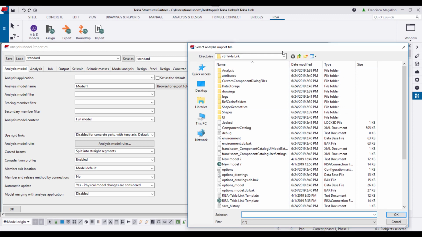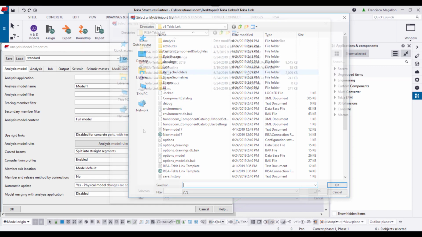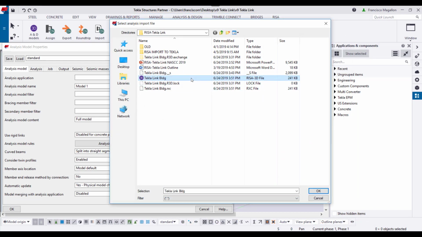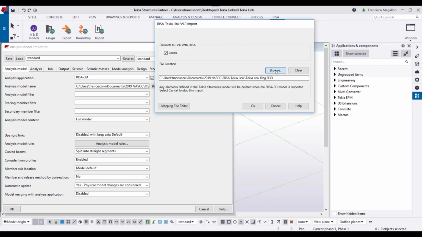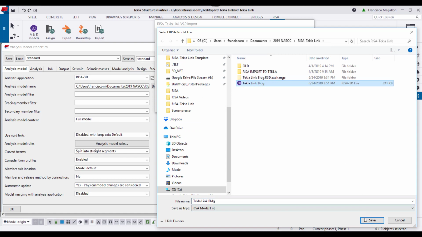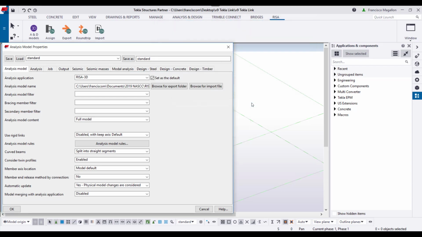and we're presented with a file browser to go ahead and search for our RISA-3D model that we'd like to bring into Tekla. We'll go ahead and set our analysis application to RISA-3D and make that our default, and then simply press OK, and we'll go ahead and say yes to this. And we can just browse one more time for our location. And you'll now see that the elements to link with RISA has included loads as well as end reactions. Press OK one more time, and the import process will begin.